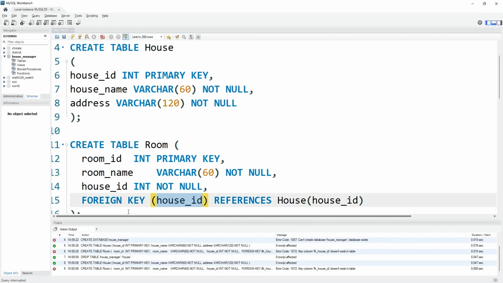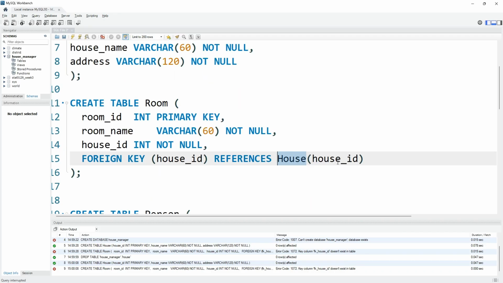If I just put the foreign key house ID and I do not put the referencing where it is, that would not make any sense because I'm not connecting it to the source. So this house ID is the same thing that you're going to write here, but related to the primary key house ID from the house table or the house entity. So this is how you define a foreign key.